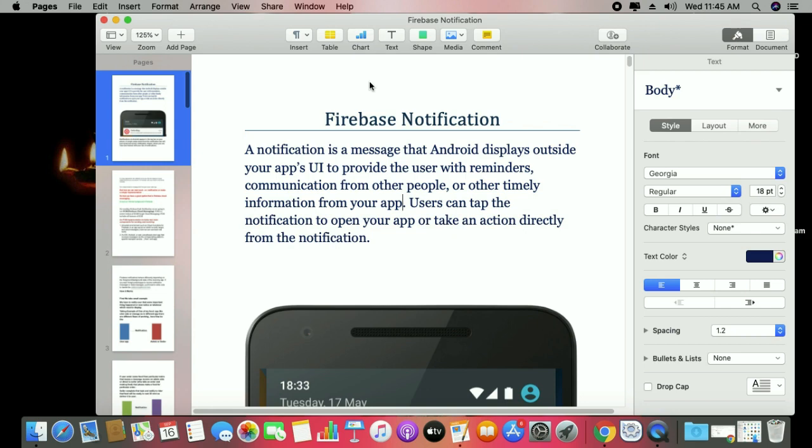So first we discuss what exactly notifications are, then we discuss the flow of the notification, then we do some practical work, and also we work with a backend server. So we have to work with the notification, just understand the flow of notification and how we can implement it. So let's start it.